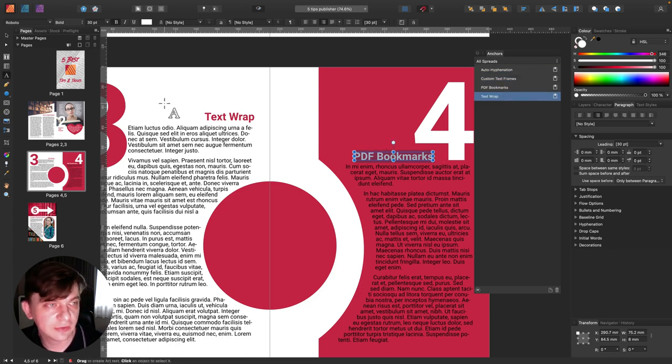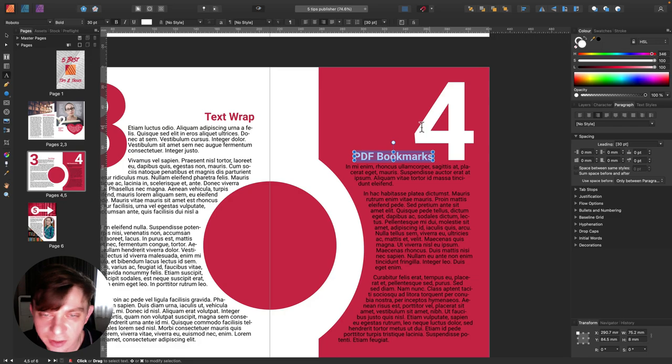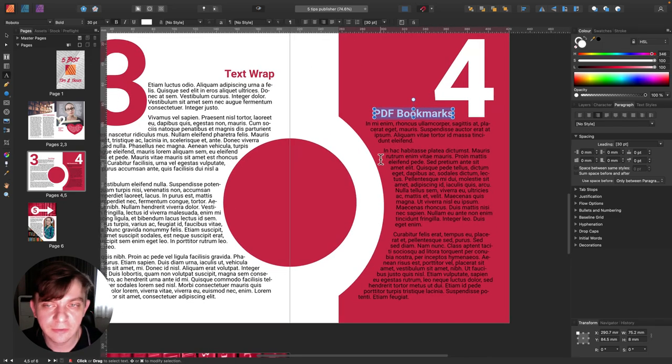So if I export this to PDF, people will be able to click on bookmarks to jump to certain pages without scrolling the whole document up and down. Very handy for digital publishing. All right, that was our tip number 4. Don't forget to add bookmarks to your long PDF documents.